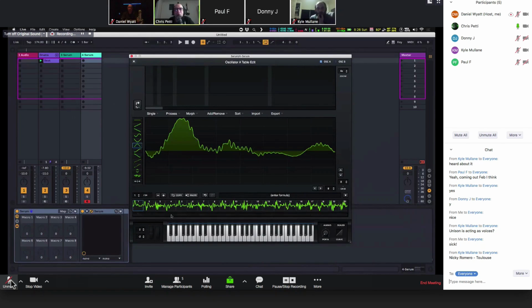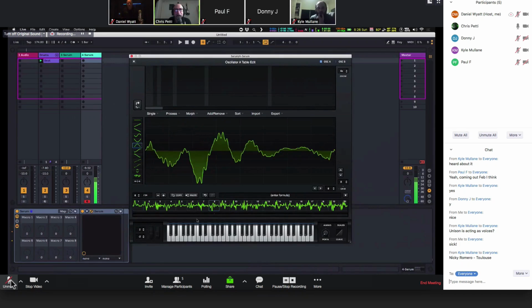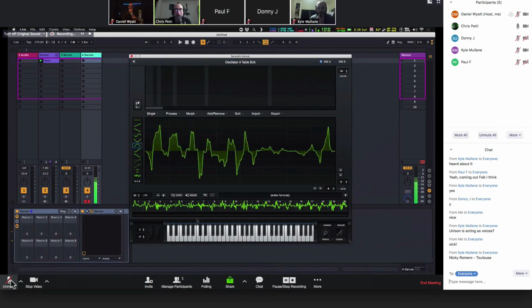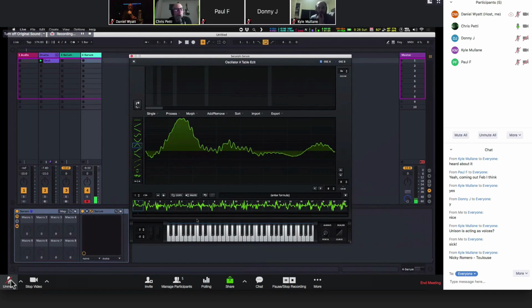Okay, so this has 24 different tables in it. And this is the one that wasn't done right, but it's right for what we want to do here. One of the things that we hear that's not right about it is that it's not doing smooth changes from one wave frame to another. It's very jumpy and jerky.